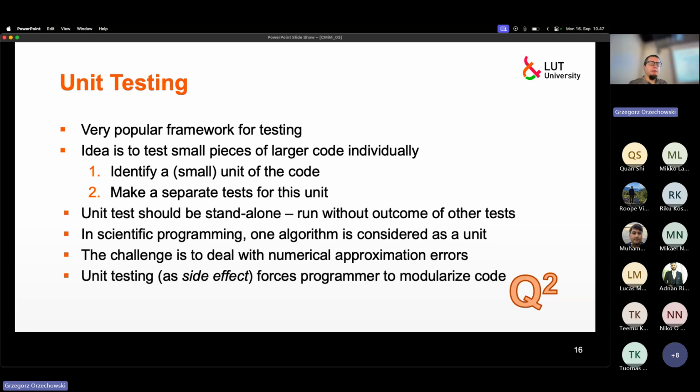One thing is that it's easily available in MATLAB. MATLAB has a built-in unit testing framework, which makes our life much easier, and it's extremely popular. In most languages that you come across, you can have it available easily. It's in Python, it's in Julia, it's in C. I have even seen one in Fortran.